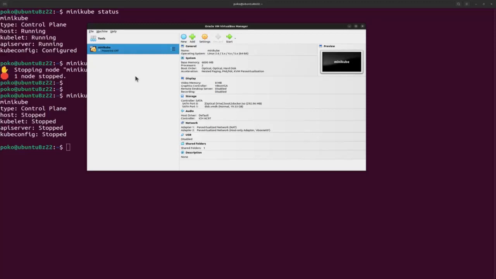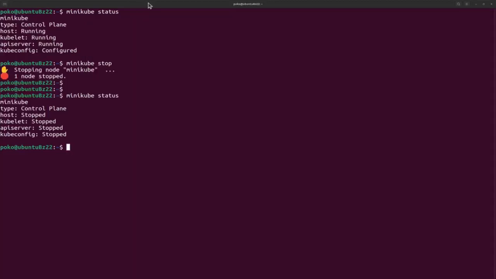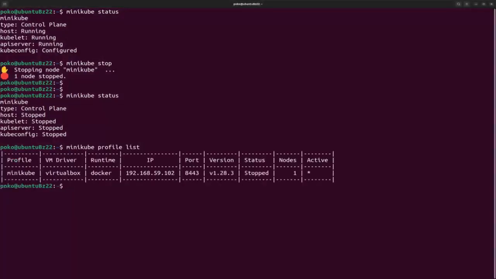Now let's explore the Minikube profiles and some advanced cluster start options. So let's run the minikube profile list command. And this command displays the only Minikube cluster that we have, the one running on VirtualBox. Has installed a Docker runtime for our containerized applications, has an IP address, a version 1.28.3, and the status of the cluster that is stopped.